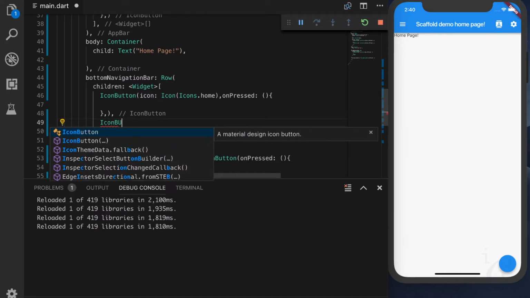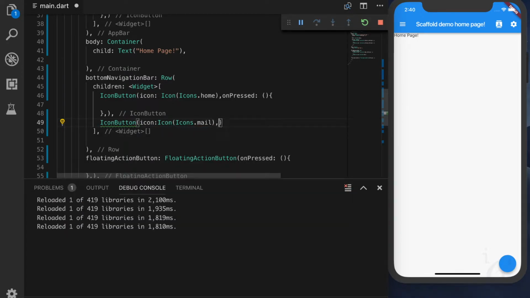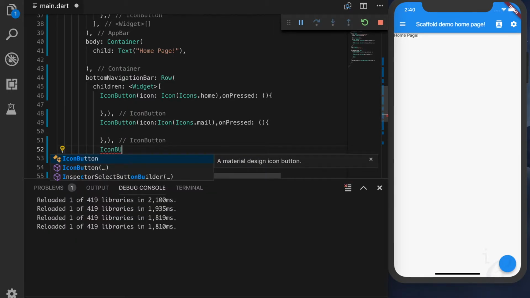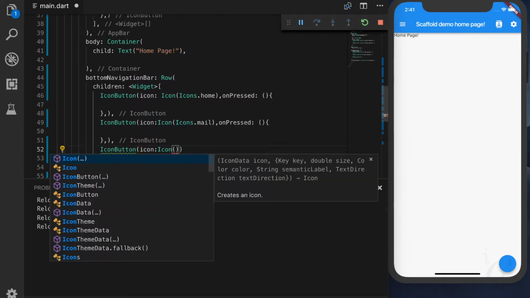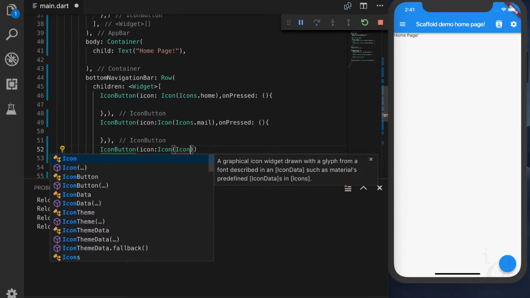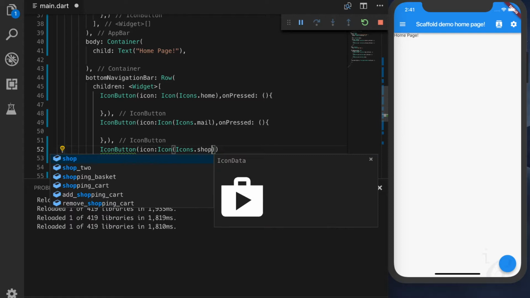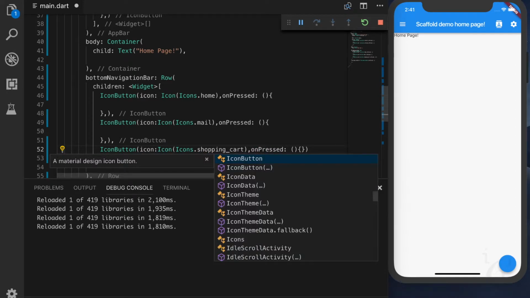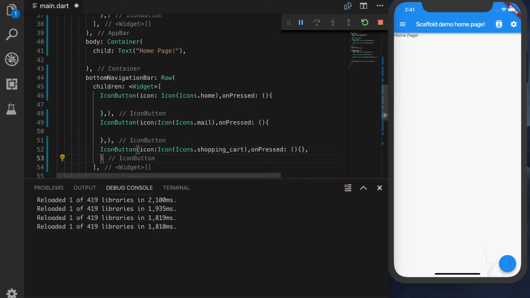And another one is icon button, mail. And the last button we are going to add is Icons dot shopping cart, and the mandatory parameter of callback function, sorry, onPressed. So this is another one, and you're done with that.